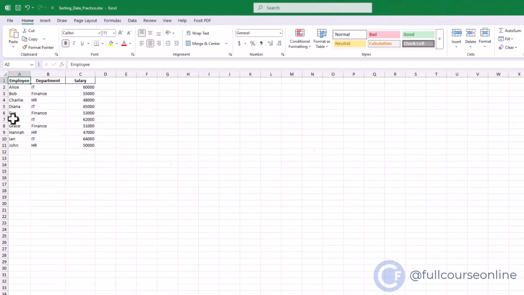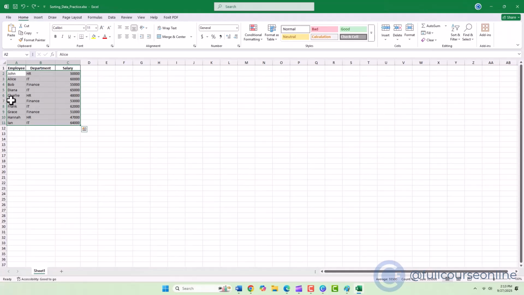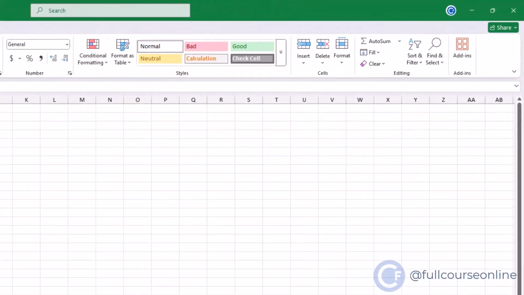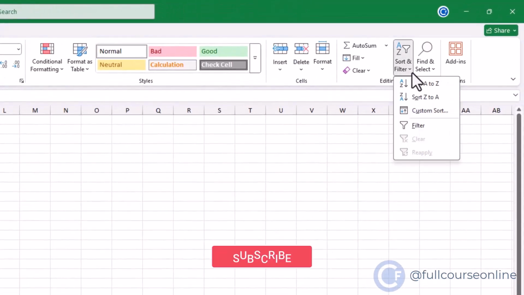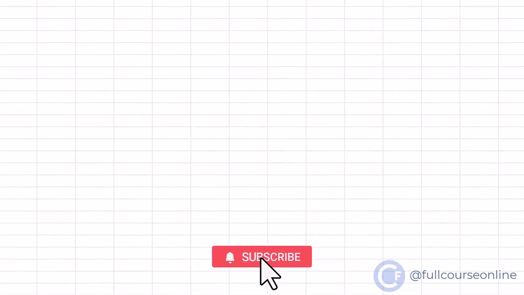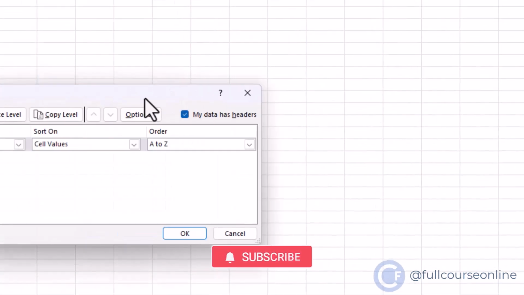Sometimes, you need more control, and that's where custom sort comes in. Suppose we want to sort the table first by department and then within each department by employee. To do this, go to the Home tab and click the Custom Sort button. The Sort dialog box will appear.